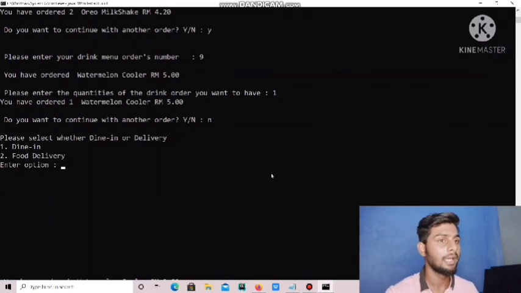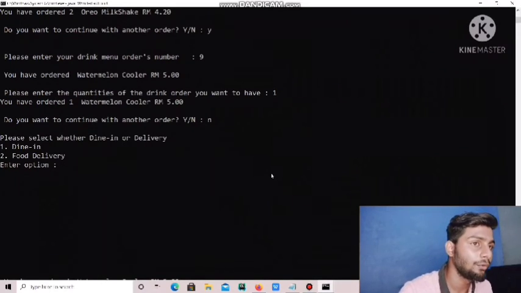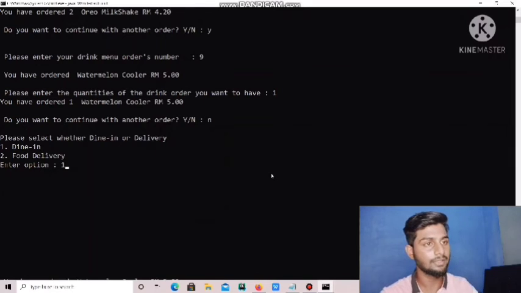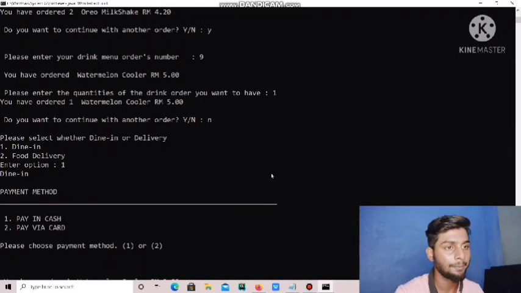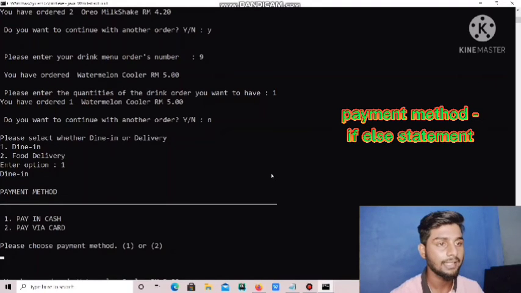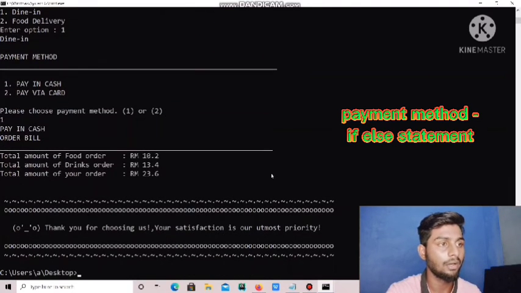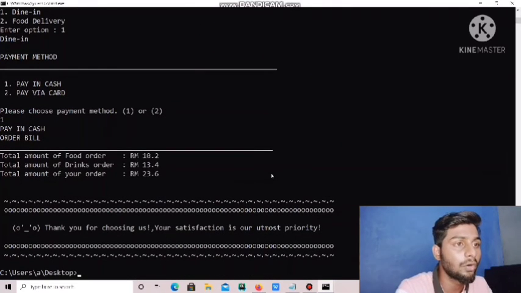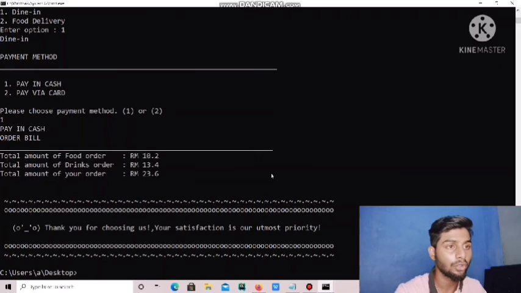Okay, that's it. And then if you want dine-in or food delivery, firstly I want to dine in. Okay, pay in cash. I just press 1. Now your bill will show. Total amount of food order 10 ringgit 20 cent. Total amount of drinks order 13 ringgit 40 cent. Total amount of your order 23 ringgit 60 cent. Lastly it shows: Thank you for choosing us. Your satisfaction is our utmost priority.